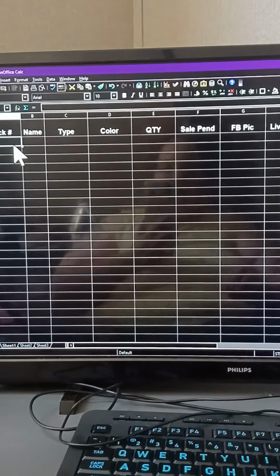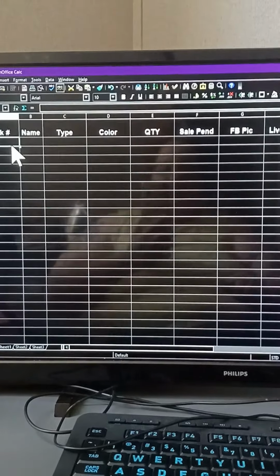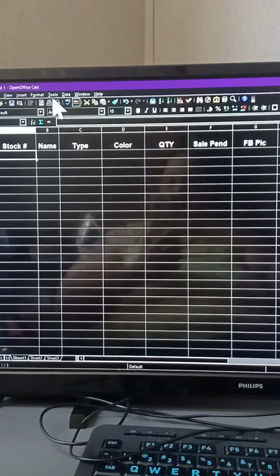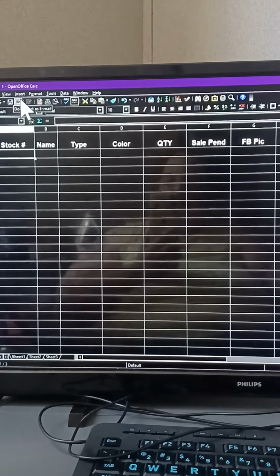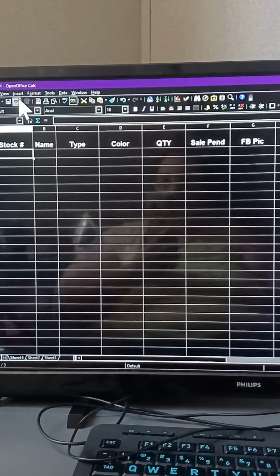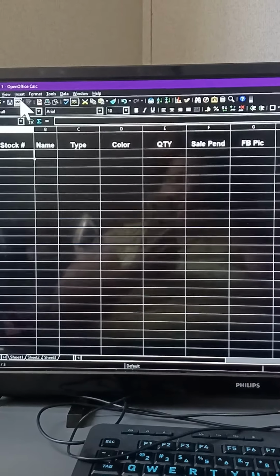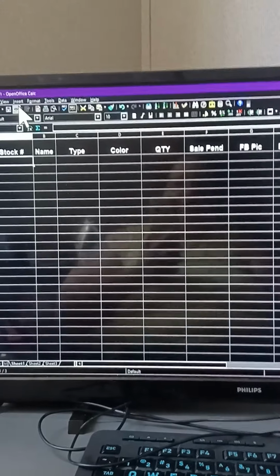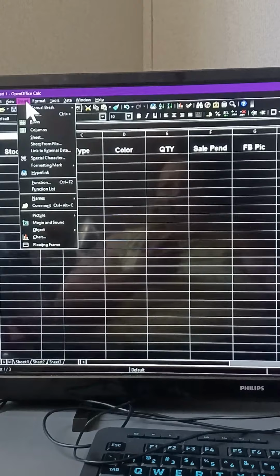Oh yeah, the other difference too is in Microsoft Excel, when you look up here at the toolbar, some of the functions are not in these categories. Instead of being in format, it may be over in window or maybe over in tools or insert. I mean, it's kind of funky.